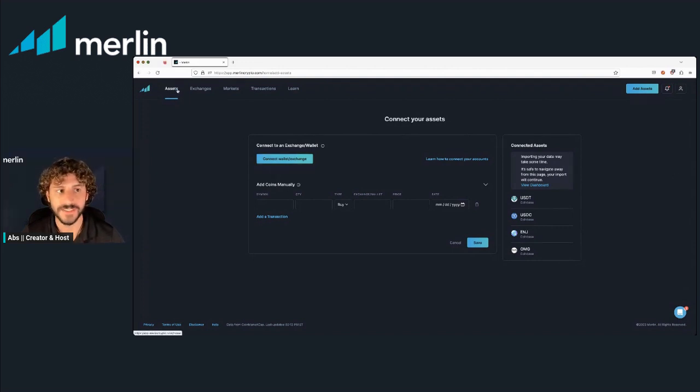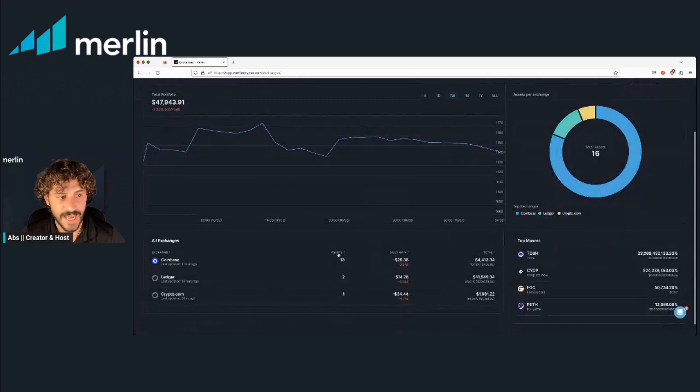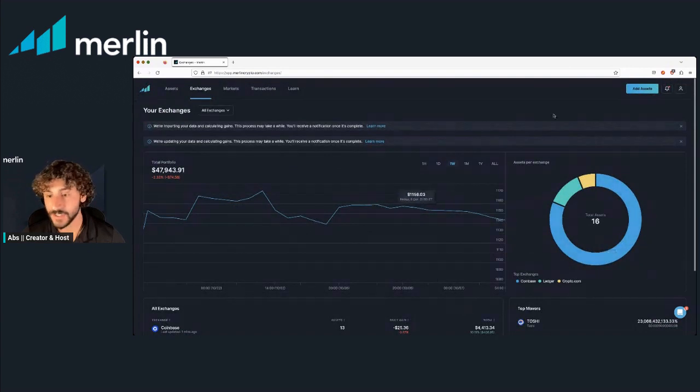What we're going to do next is head over to the exchanges tab, just so I can show you how my Coinbase has already been updated. 13 assets updated 1 minute ago. You can see total portfolio value is about $4,000. Look at the assets or the exchanges tab. It automatically shows you where your assets are sitting on these exchanges. As you can tell, 13 of my assets are in Coinbase. Two are in my Ledger account and one is sitting on crypto.com.